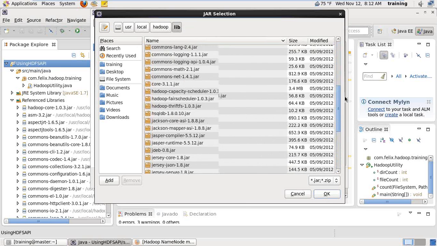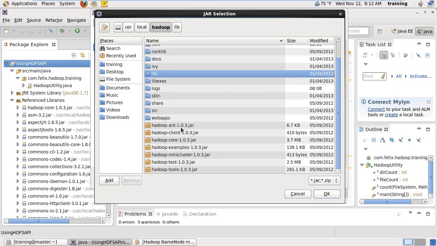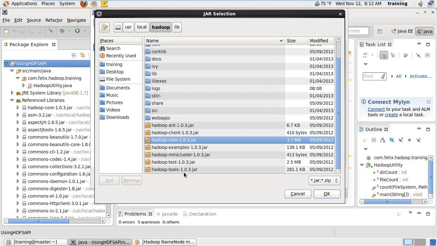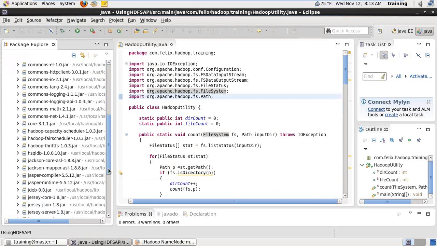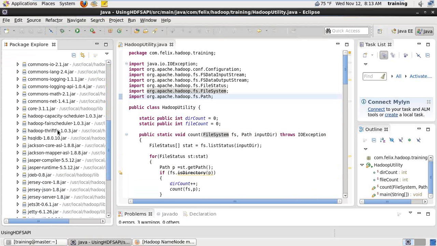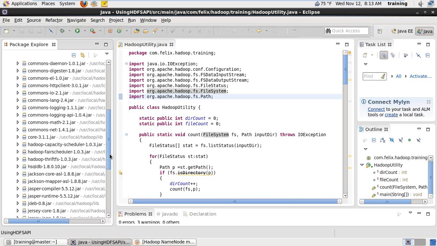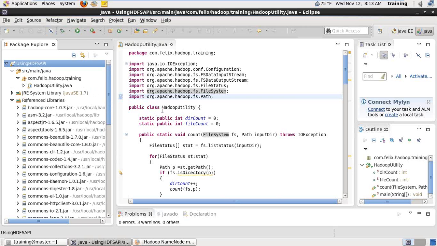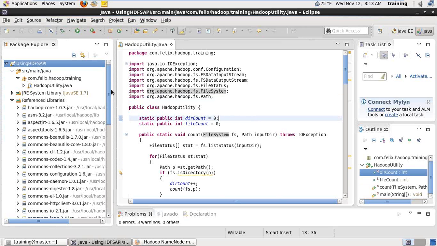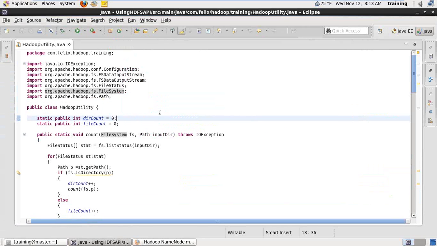These are some dependent jars, and these are the basic jars we needed for Hadoop core. Other jars also will be there. Hadoop core is the main jar, and one more jar is, I think, Hadoop thrift or Hadoop capacity scheduler. Remaining jars are related to dependencies. So once we load it, we can access all the classes in the Hadoop API.